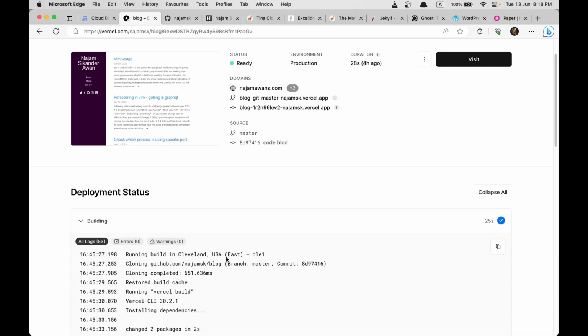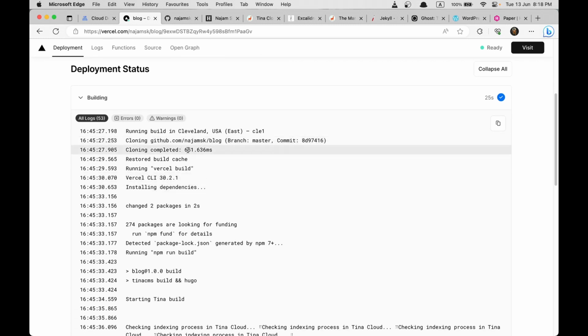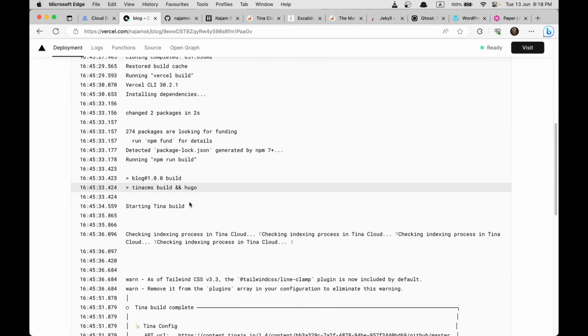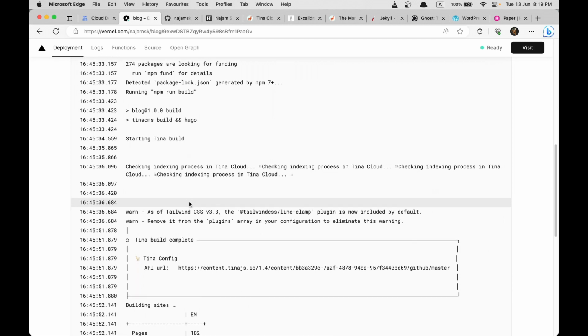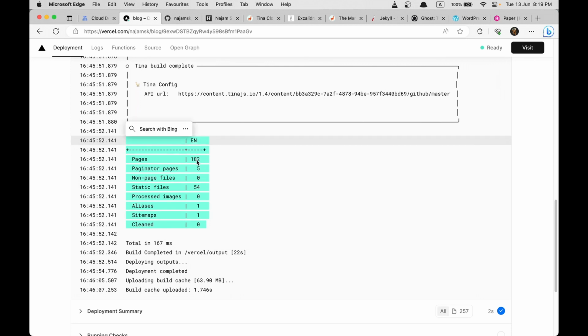So once it detects changes, you can see this is the build log. It will go and clone my GitHub repo, the blog repo, master branch. After it clones it on the Vercel server, it will start building the website and dependencies. You can see it's building, checking websites, and then this is the output of your build activity. It built 182 pages.